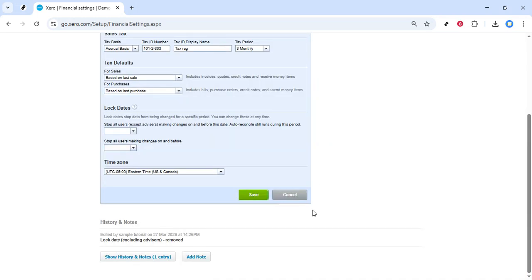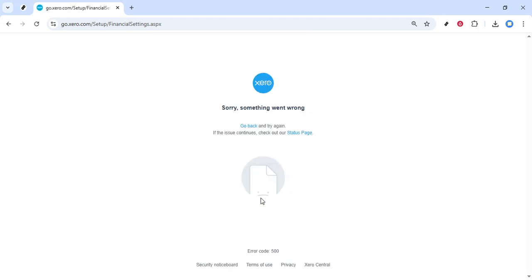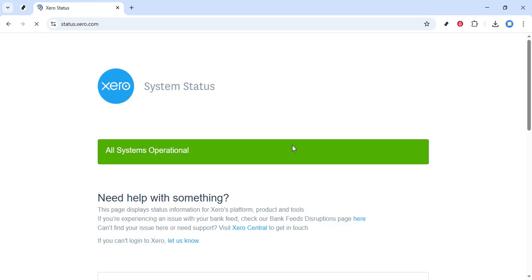To finish, click Save. This writes the new financial year end to your organization. Without saving, Xero won't keep the change. After saving, your reporting periods such as profit and loss and balance sheet comparisons will align to the year end you selected. Existing transactions remain intact. You're just updating the boundary that defines each year.